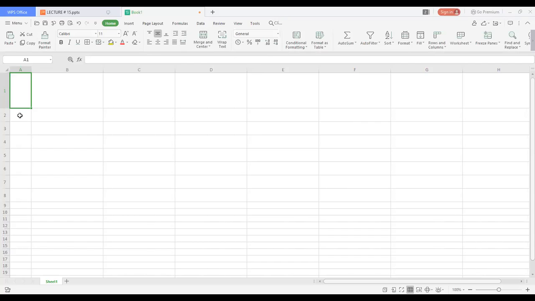Now, let's suppose I want to give some numbers here. I'm giving some numbers and I want to merge these two cells, right? I'll go to the merge and center option. Here it is, merge and center. The two cells are merged together, right? Merge means combine together.